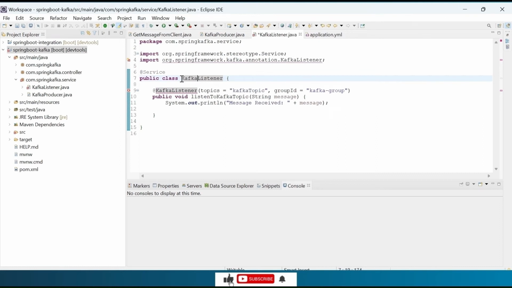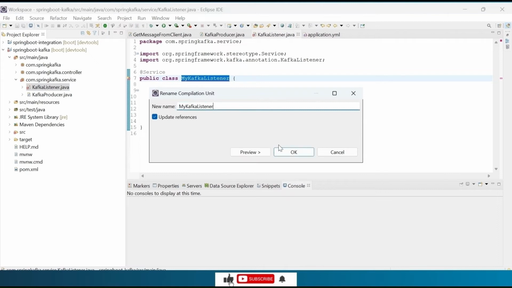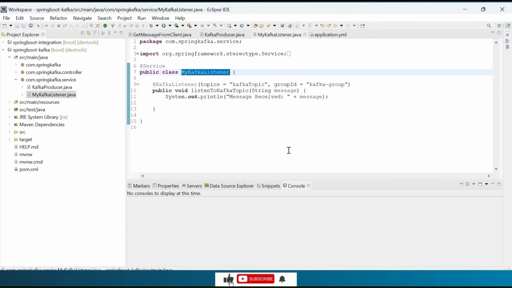We need to change the class name, as class name cannot be same as the class imported. So rename the classes to MyKafkaListener and MyKafkaProducer. Right click on the class, refactor, rename, enter the new name and click on finish.